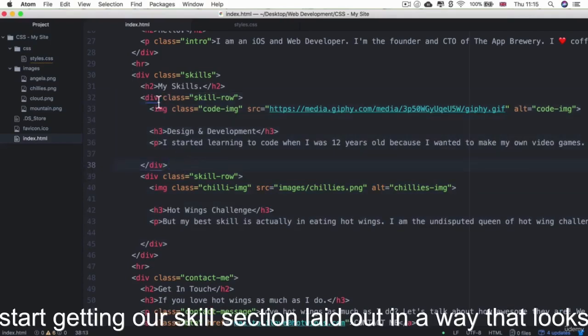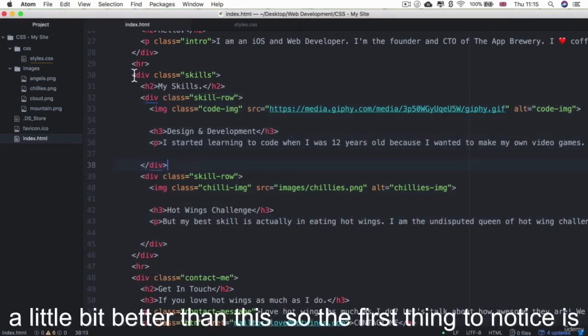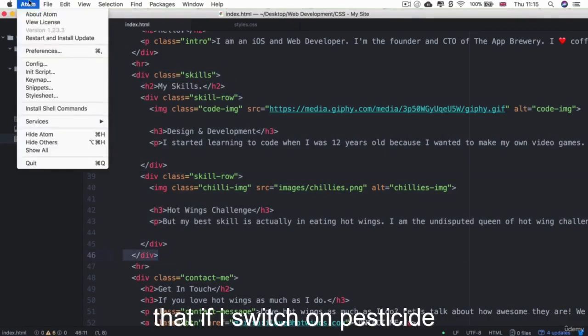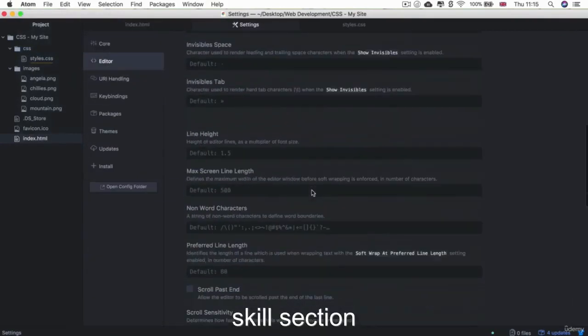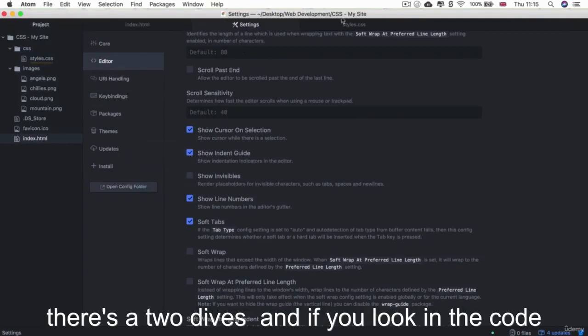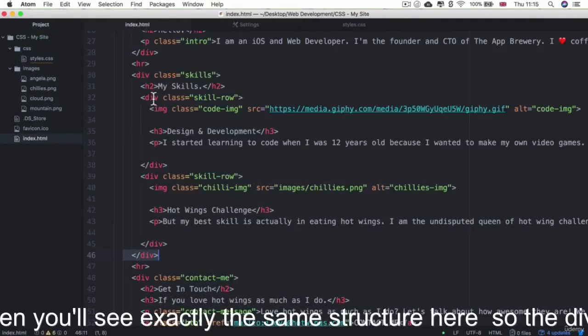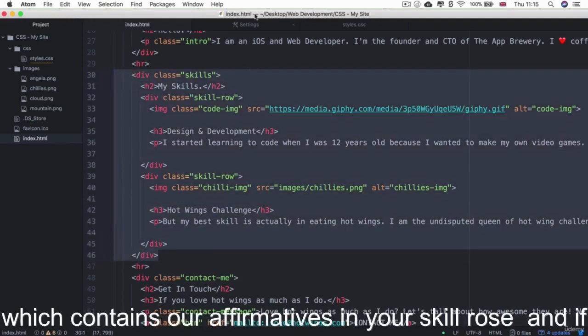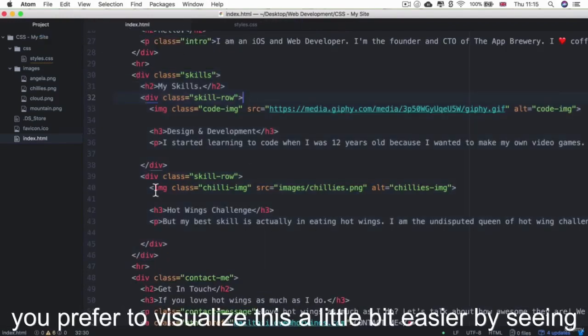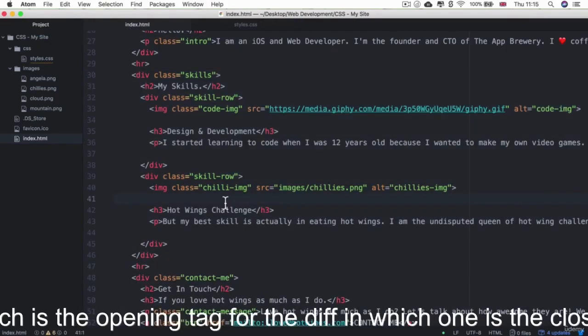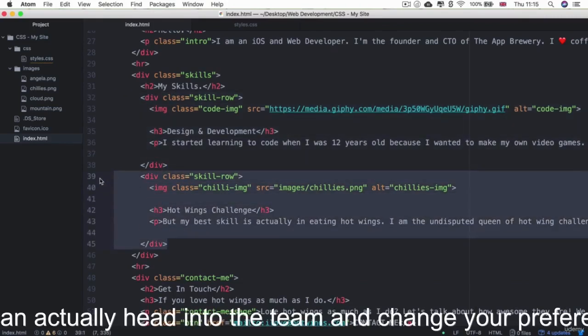And if you prefer to visualize this a little bit easier by seeing which is the opening tag for the div and which one is the closing one, you can actually head into Atom and change your preferences in your editor section to show the indent guides. So now you can see that you've got these lines that show you which div matches with which closing element. Now, I actually prefer this off just because I find it too cluttery, but it all depends on how you wish to visualize it. But the important thing is that we've got these two divs that represent two skill rows.